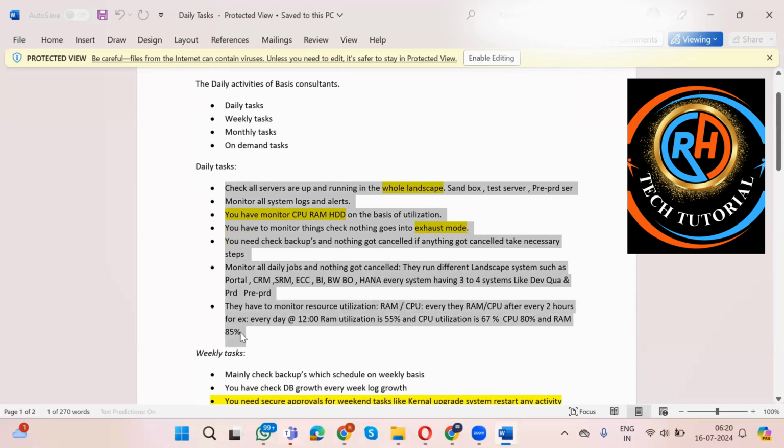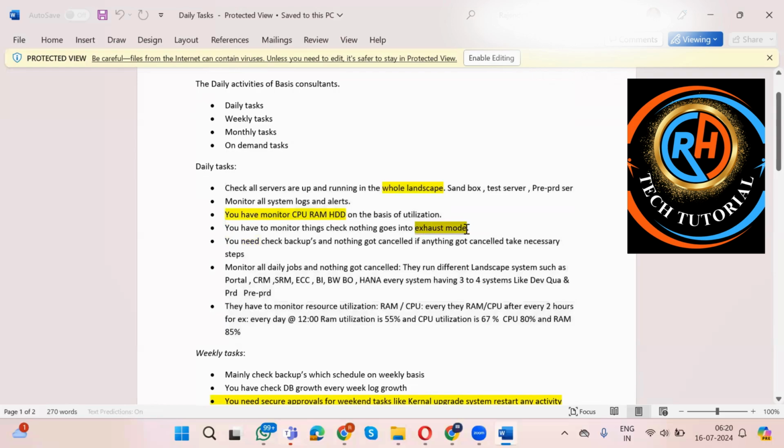What is exhaust mode? Exhaust mode means down. CPU exhaust mode means if CPU reaches 99.9%, that is exhaust mode. If RAM reaches 99.98%, what can you do? Nothing, the system is gone. You can control the system up to 95% only. The remaining 5% will complete in 10 minutes, and in that time you can't do anything.